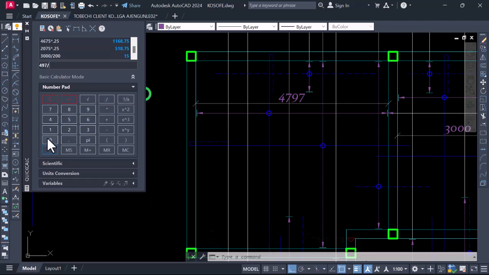4797 divided by 200 is equal to, sorry, I did the wrong figure there. 4797 divided by 200, we have 24. So rounding this, 24 plus 1, we have 25.